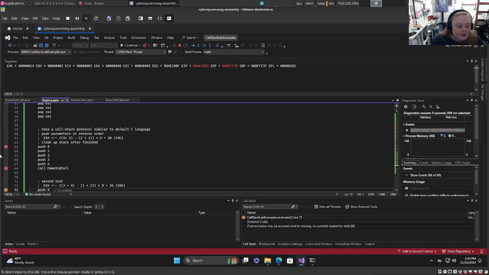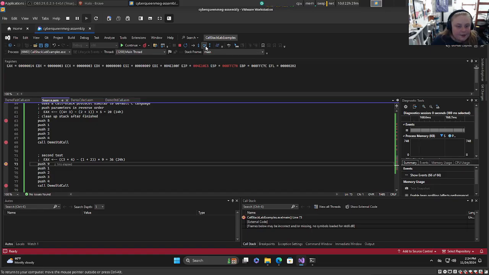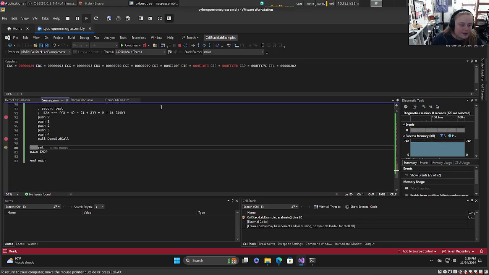the values. Now, second test, we're just going to jump through, make sure the math is right. We got 24 or 36 decimal. And then we're going to return.